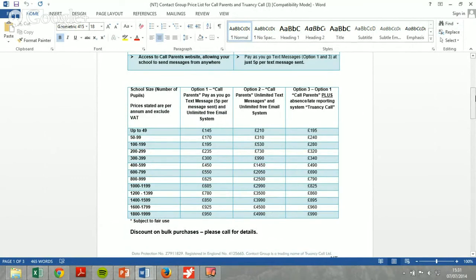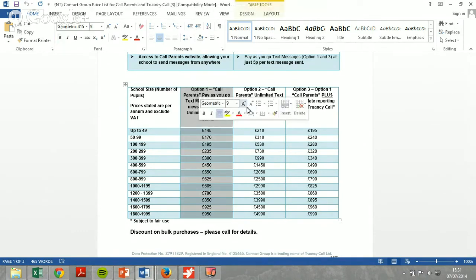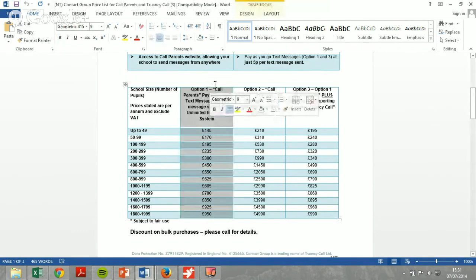Call. Now, if you buy both of these products together, there is a combined price, which is basically to add the other product on, it's around £150 to £300 more. But to just buy one system, you're looking at that first column there where it says option 1. Now, within option 1, if you have up to 49 kids, it's £145, and then it goes up there to £950 between £1,800 and £1,999.